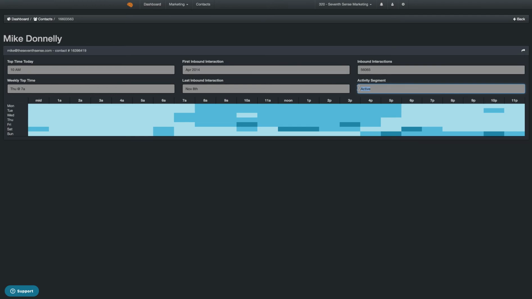Or he could fall into passive, which means that Mike's activity levels have dropped off substantially as compared to his baseline. As time goes on, if Mike's level of activity has dropped below an even lower threshold, he will be classified as inactive. The baseline is also constantly evolving as more engagement data is created on Mike. Now that you have an understanding of how profiles are built, in subsequent videos we'll show you how to put all of this data to use.